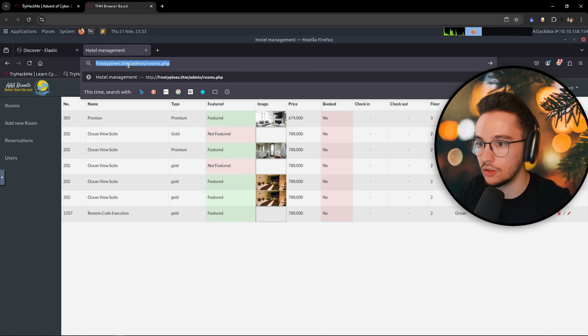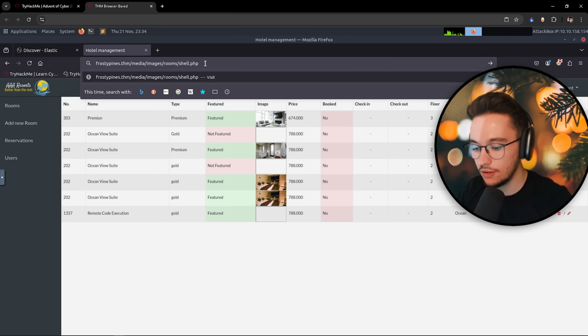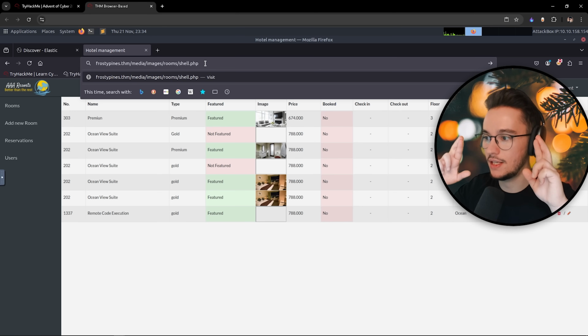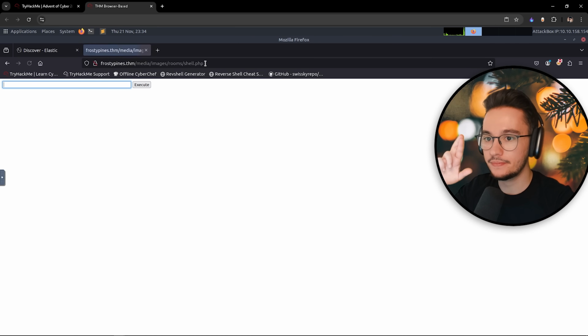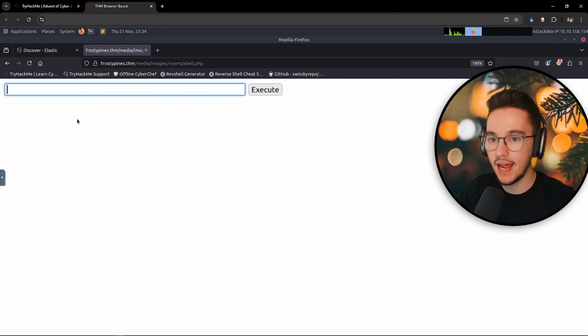And I just lost the domain name, sorry about that. So we need to only add the path right here after the domain name. Now, fingers crossed. Let's go. Oh, I need one hand to press enter. There we go. We got our web shell working. So now we can execute commands.